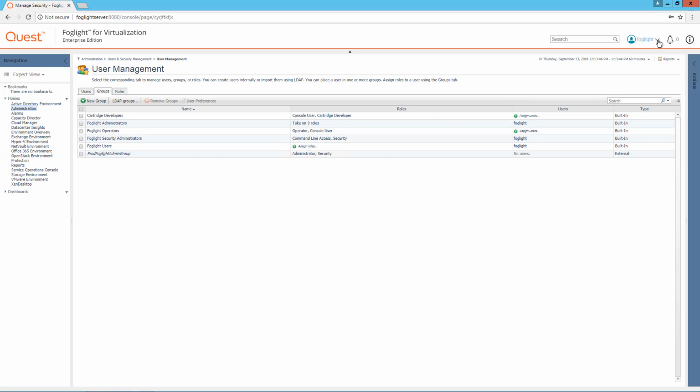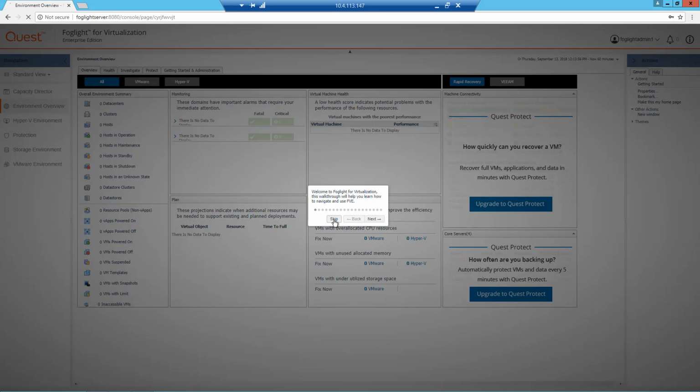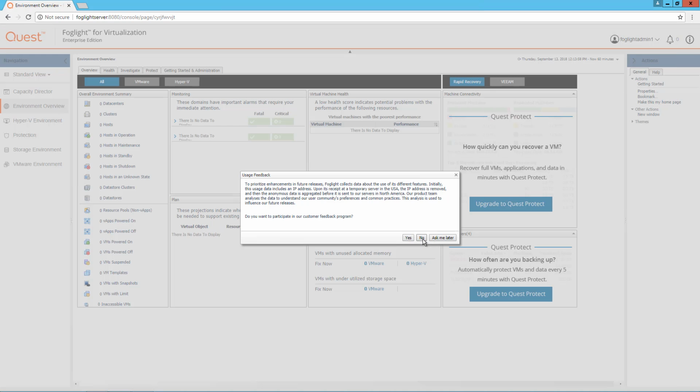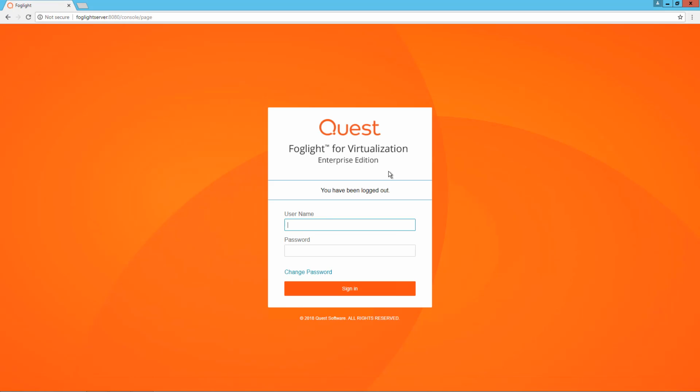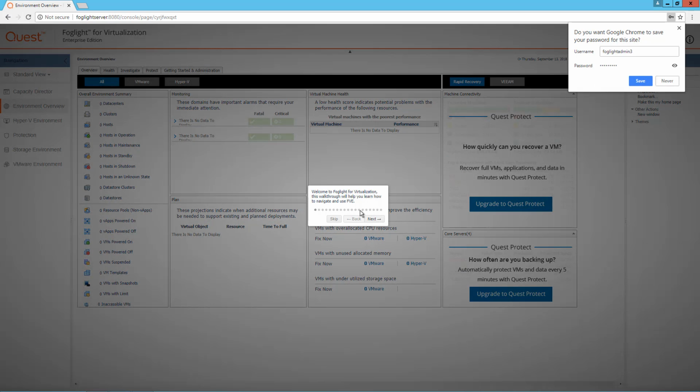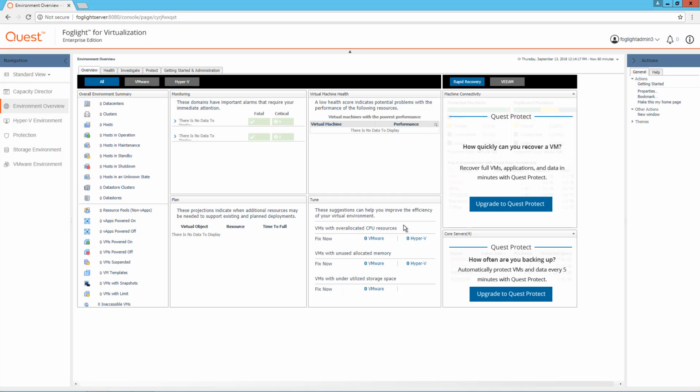And now let's test it. So log out. Let's log in as the first user, Foglight admin 1. Yes, we're able to log in. Let's test another user from the UK, Foglight admin 3. Excellent, we can log in.